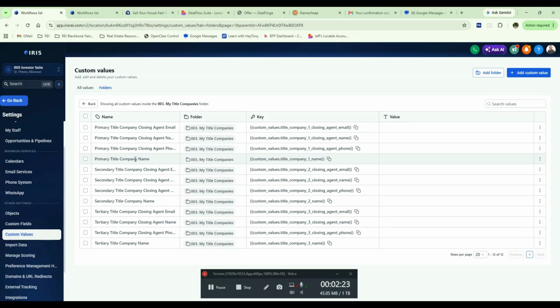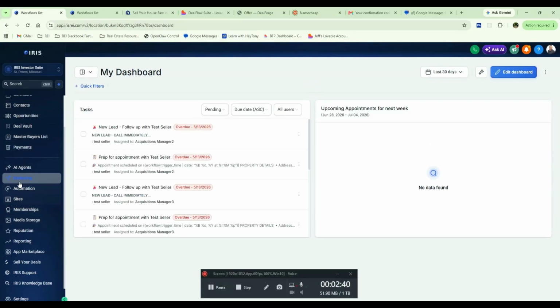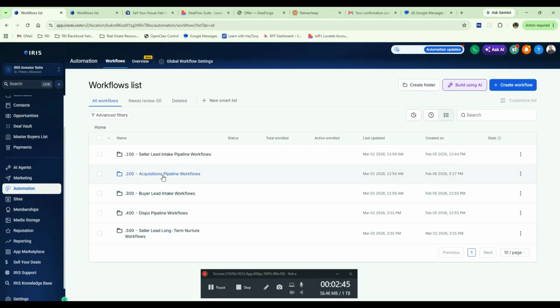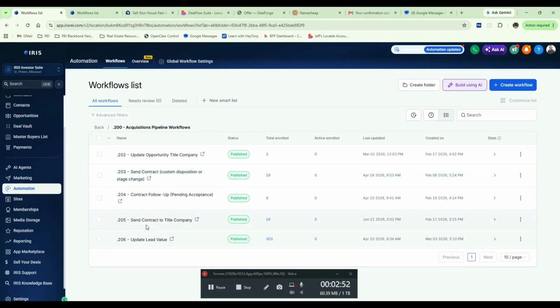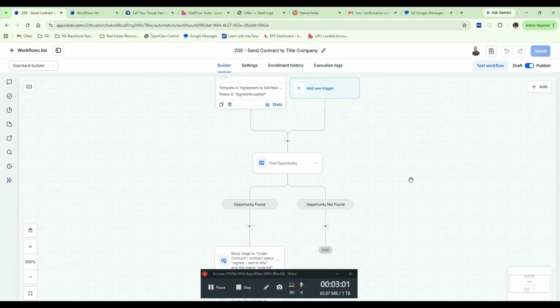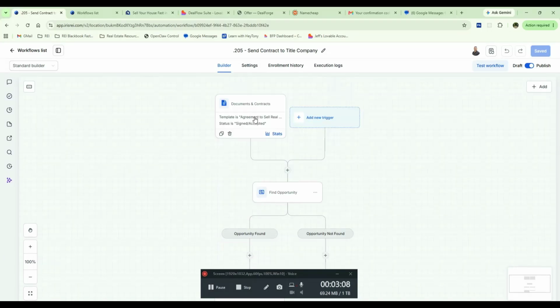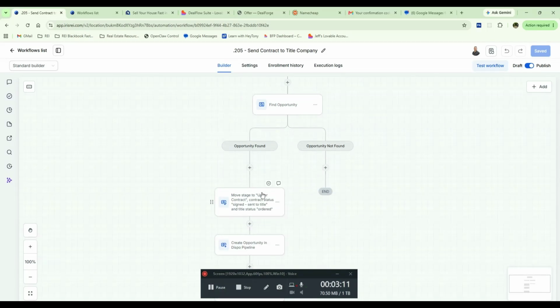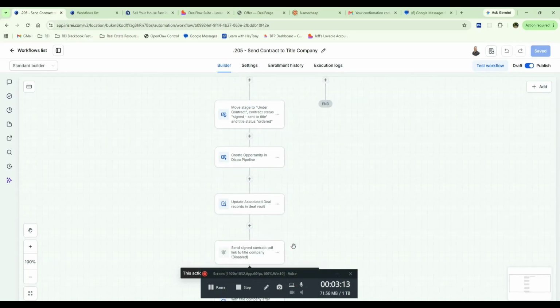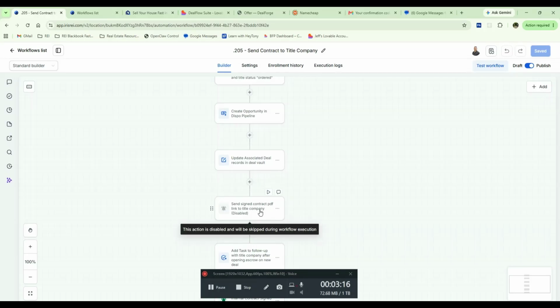And so once you have all of that completed, there is only one other minor change that we have to make to our automations. So we're going to go back to the main menu. We're going to go down here to automation. We are going to go into this folder right here called Acquisitions Pipeline Workflows. We're going to jump down here to send contract to title company. We're going to open that up. We are going to then scroll down to this step right here. So where contract is signed, find opportunity, 1, 2, 3, 4, 5. 5 steps down, it says sign contract link to title company.